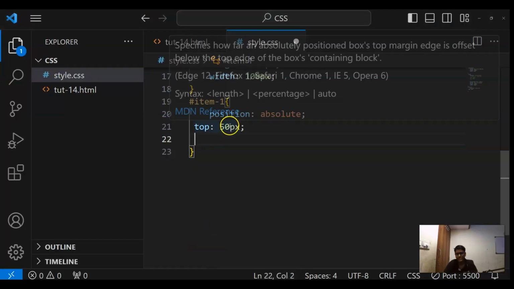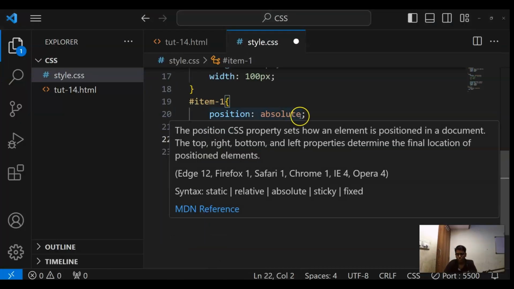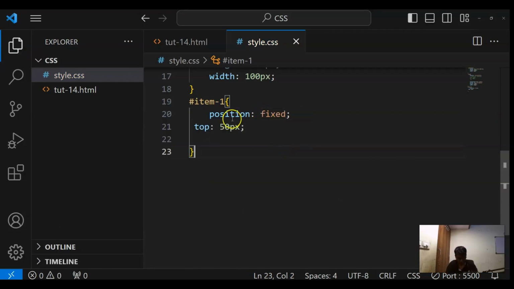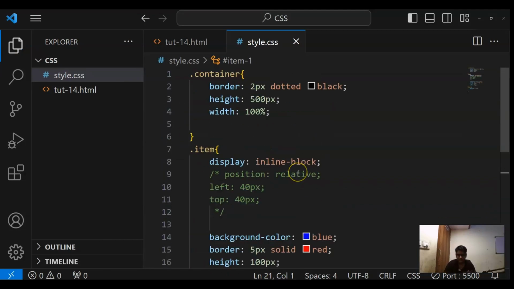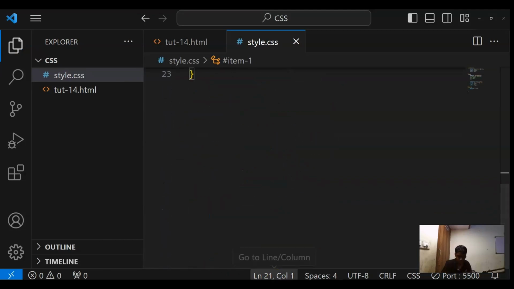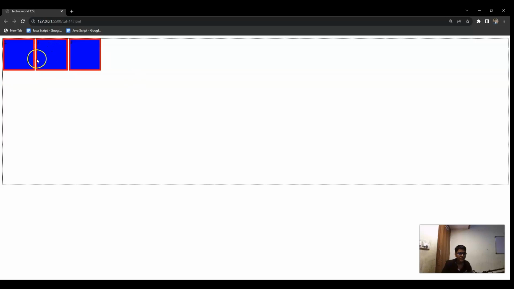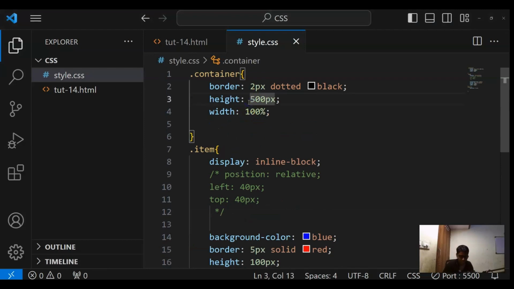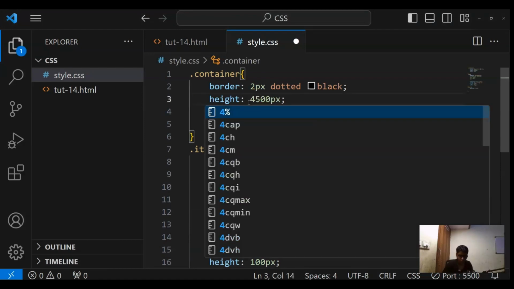So now let's understand position sticky and fixed. Let's see what happens when the position is fixed. Let me remove this, and I think everything is fine over here. Now let me go to the browser. So friends, over here let me scroll my screen, and before scrolling let me set the container height to, let's say, 4500 pixel.